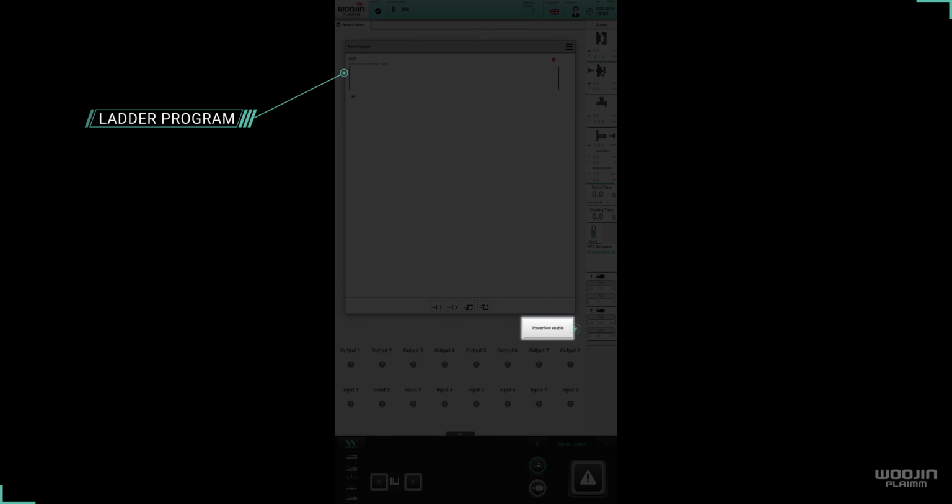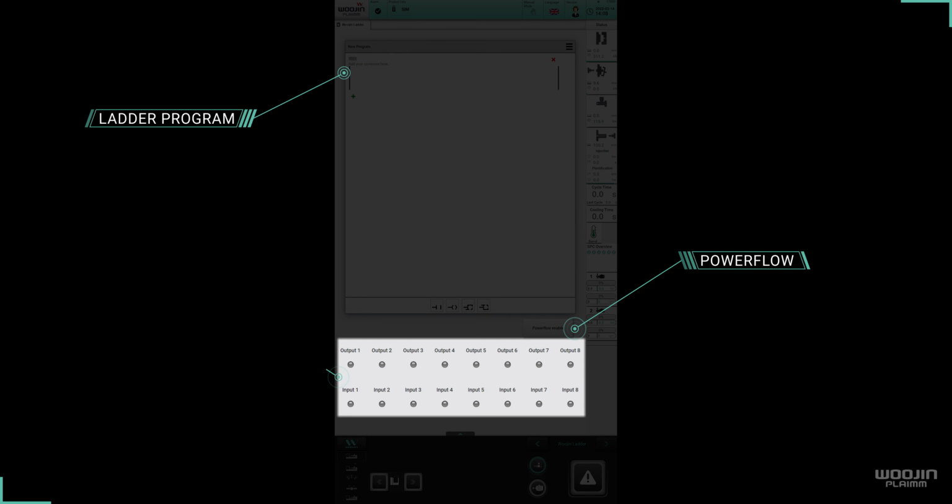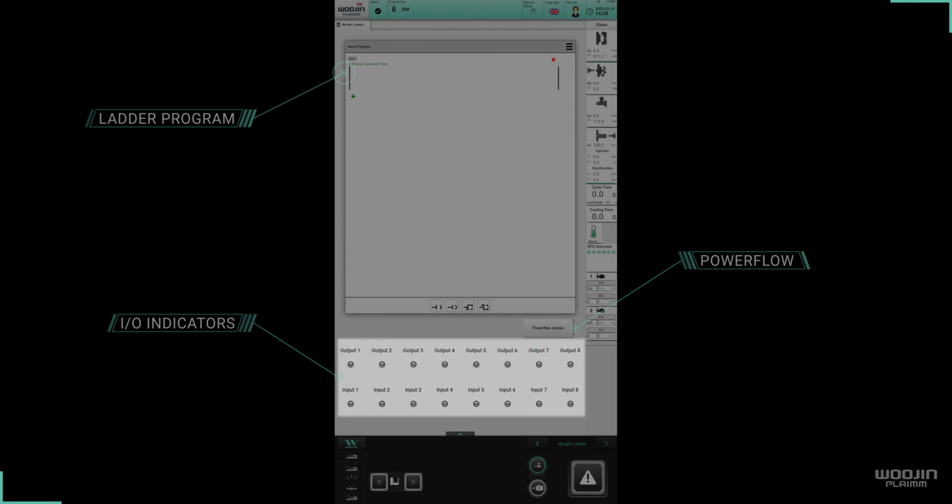The first is the ladder configuration area, where the ladder program can be set up. Underneath it is the PowerFlow button, which enables or disables the preview of PowerFlow in the program. The bottom part of the page is reserved for the indicators of the freely programmable inputs and outputs.